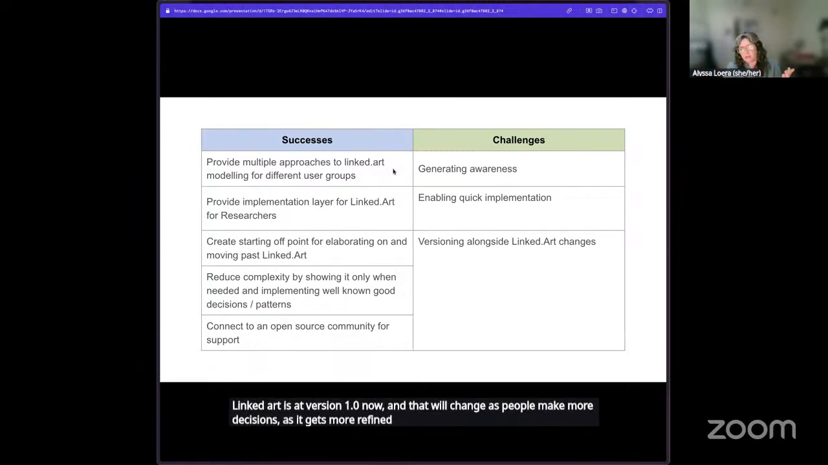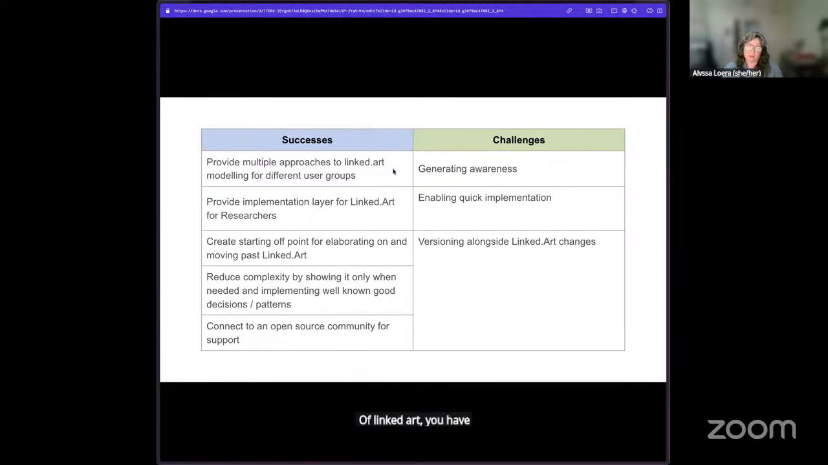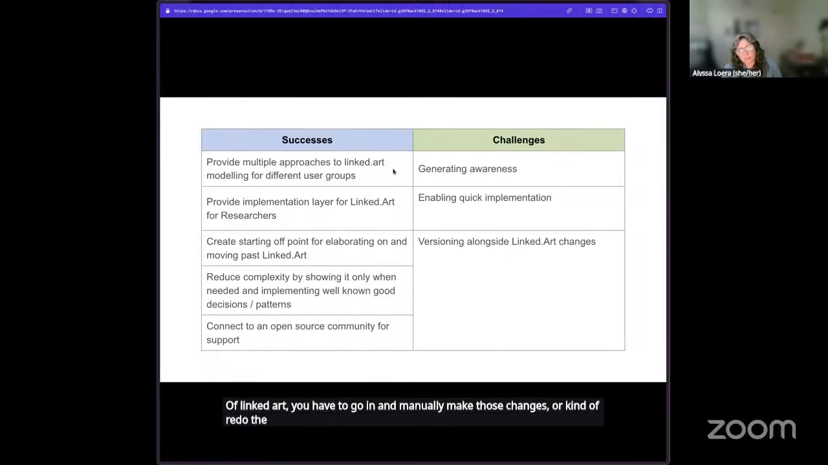And it's not that your modeling and your Arches system updates automatically along with that. If you want to stay in sync with a certain version of linked art, you have to go in and manually make those changes or kind of redo the modeling pieces to meet that.